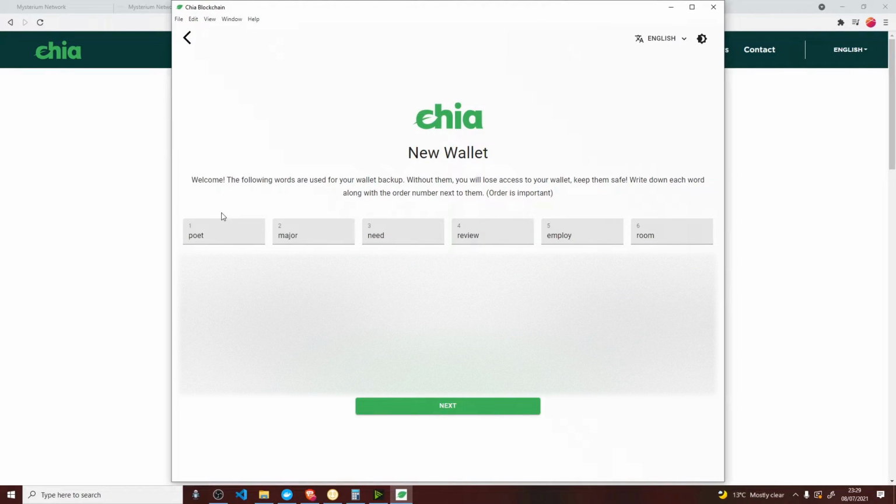So there you go, new wallet. Welcome, the following words are used for your wallet backup. Without them, you will lose access to your wallet. Keep them safe. Write down each word along with the order number next to them. Order is important. So there you go. That is important.